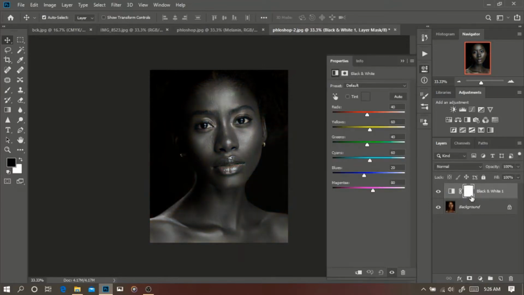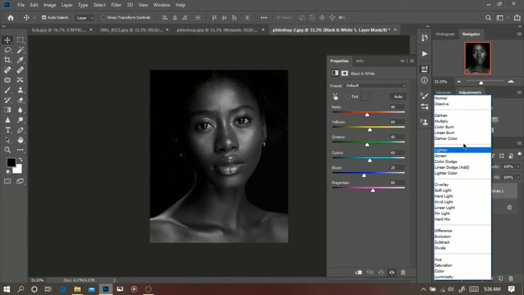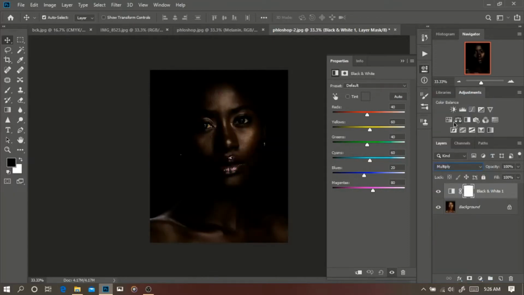Now as you can see, the picture is now black and white. So the next thing I'm going to do is to change the blend mode from normal to multiply. As you can see, the skin is very dark right now.